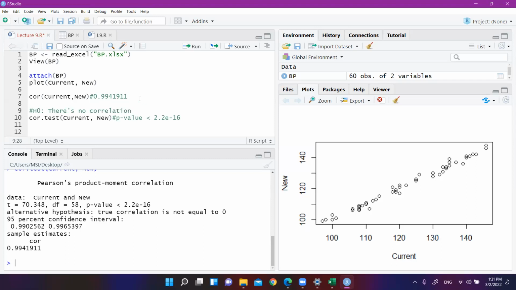Versus H1, there is correlation. So we reject. The decision rule is what? We reject H0 if the p-value is less than our significance level, 5%. So this is less than the small value, the smallest value that we can see here. Anyway, it should be less than 0.05 if that is the case.